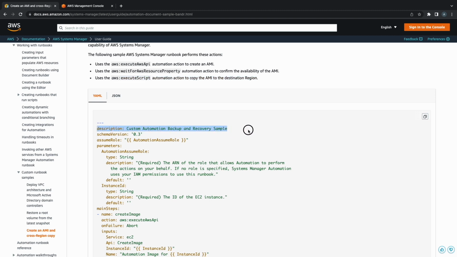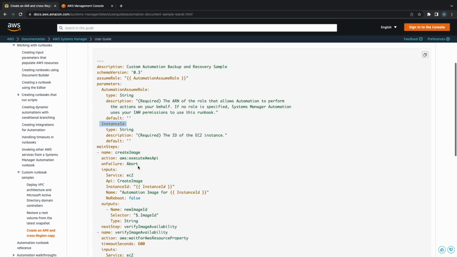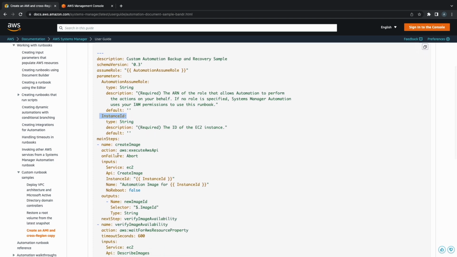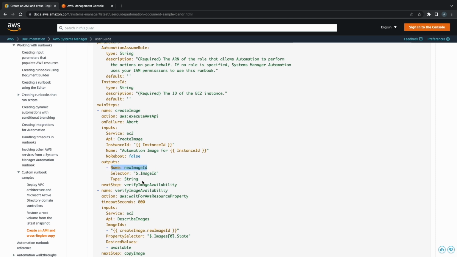Let's look at the contents of the YAML document. We are going to use the role which is being passed as an input parameter. So we have the following parameters: automation assume role and instance ID. These are the main steps. The first one is to create the image. The action is execute AWS API. The API is create image. And we will keep no reboot as false. The output of this step will be the new image ID, which will be used in the later steps.